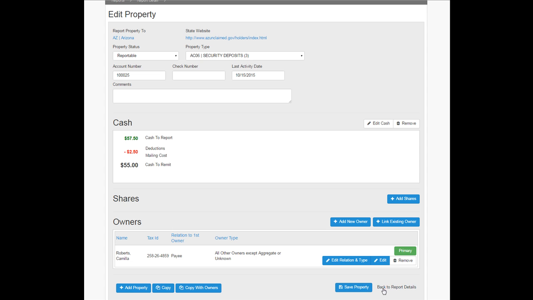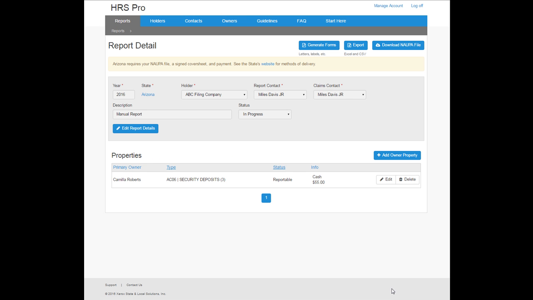Once you are done, you can click on the Back to Reports Details, which takes you back to either, at this point, adding additional property records, generating your forms, and then downloading a NAPA file.